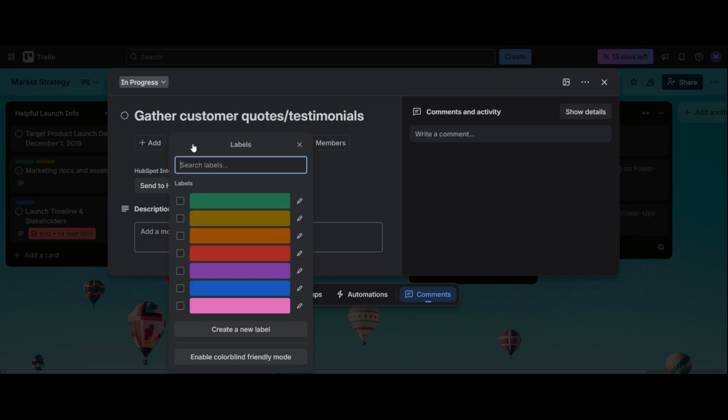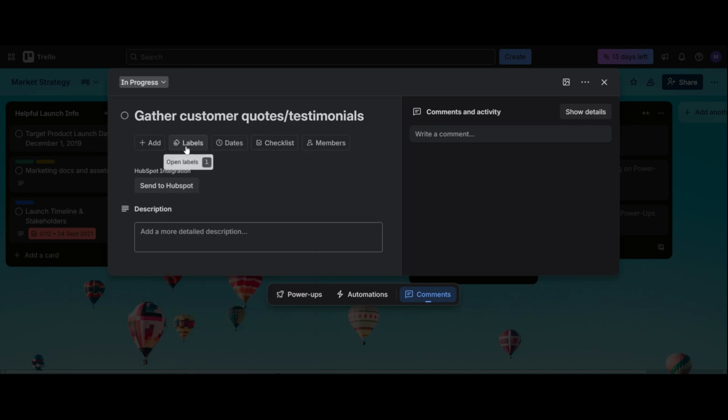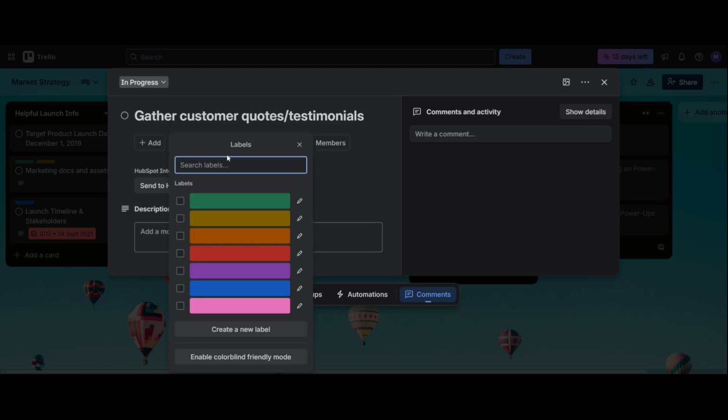Now that the card details window is open, look for the labels option. On the right-hand side of the card panel, you'll see different action buttons like members, labels, checklist, dates, and more. Click on labels. This is where Trello allows you to assign colors to your cards. In Trello, card colors are controlled through labels, so whenever you want to change a card's color, this is the section you'll use. After clicking on Labels, you'll see a selection of colored label options.